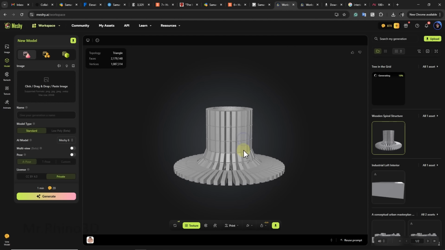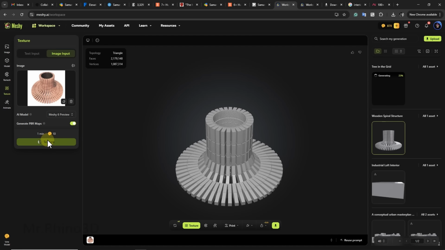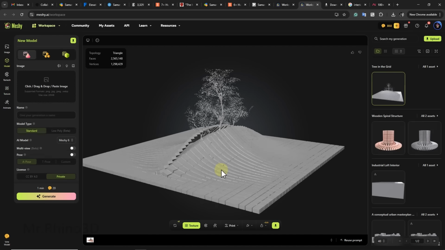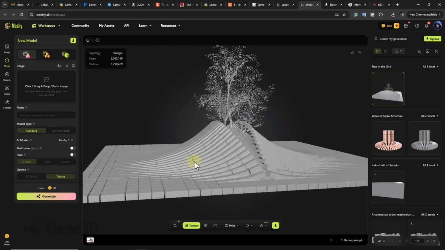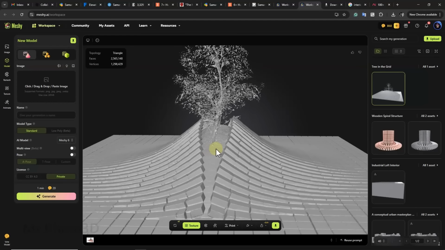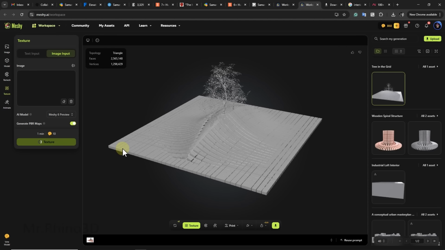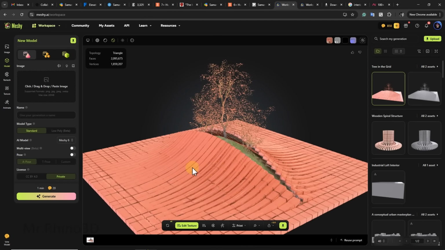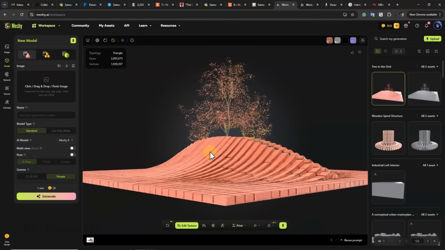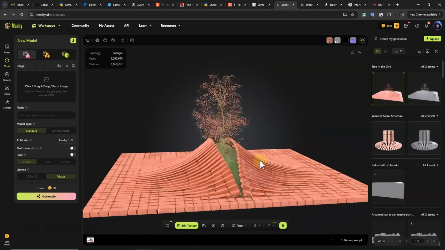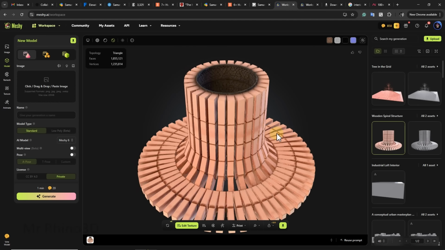AI tools like Meshy help us skip the slowest part of the workflow, understanding the initial 3D form. Instead of starting from nothing, we begin with a generated volume that we can analyze, refine, and develop further. Think of Meshy as a 3D thinking assistant. It doesn't make design decisions for you. It simply helps you reach those decisions faster and more efficiently.